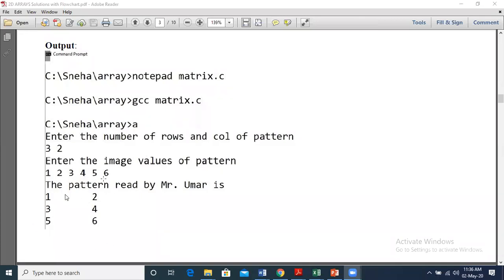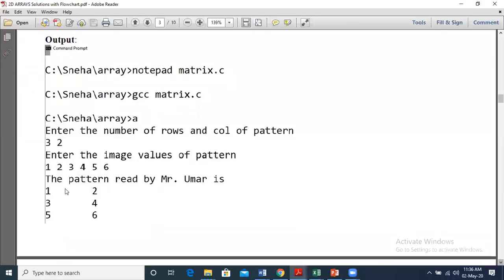So 6 numbers are given in one line. Based on the input of m and n, m into n, 3 into 2, 6 numbers we can simply give, and it will print in the form of the matrix, based on our code. Now coming to the flow chart, which is next, right?